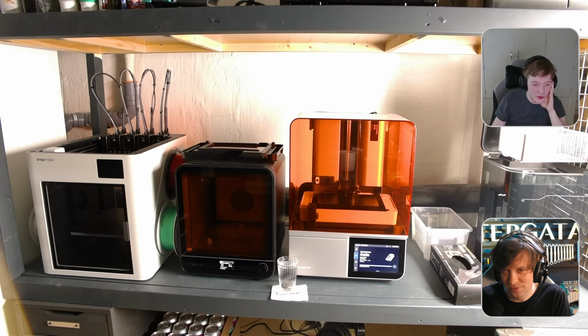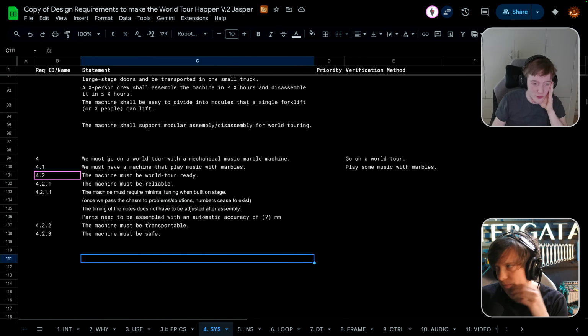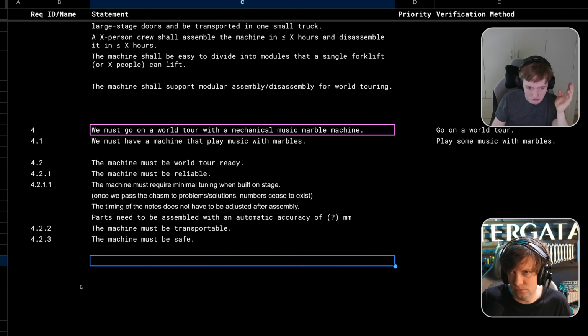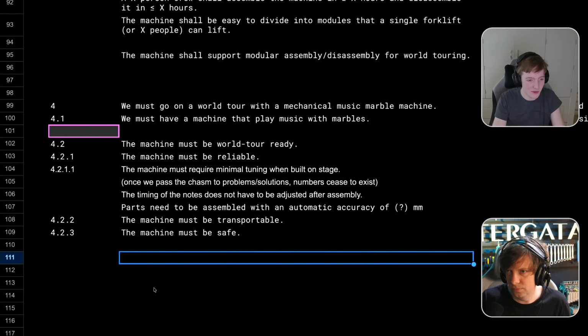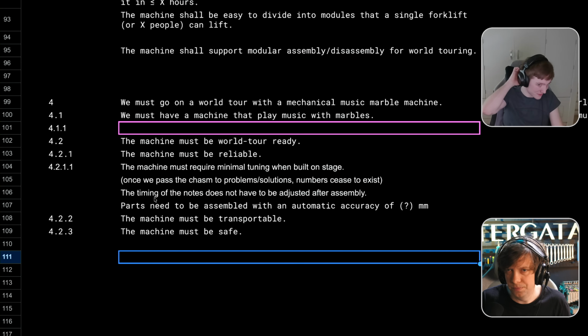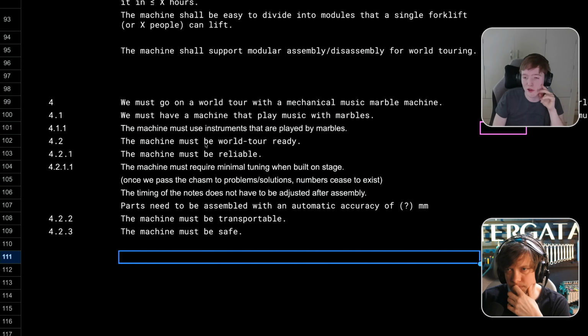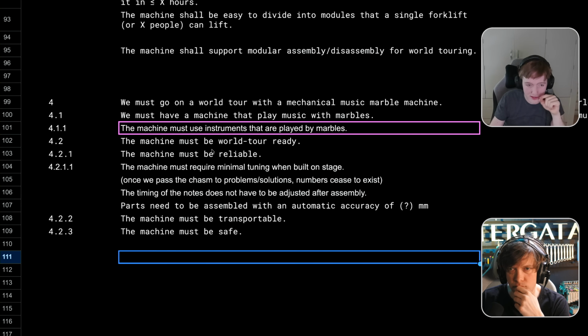Okay, so we do have to go back to sheet number 4 for this, because we're going down the branches, right? Yeah. All right. Now we're actually talking about music here. So I'm just going to call this 1.1, whatever. The machine must use instruments that are played by marbles. I'm saying that as a start of the branch, right? Yep. All right. Well, technically, we can explode it in here.